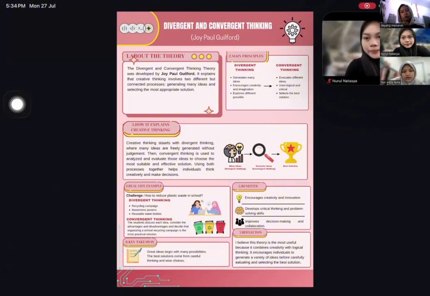Next, the key takeaway is that great ideas begin with the best solution coming from careful thinking and wise choice. Finally, for my reflection on this theory, I believe this theory is the most useful because it combines creativity with logical thinking. It also encourages individuals to generate a variety of ideas before carefully evaluating and selecting the best solution. That's all from me. Thank you.